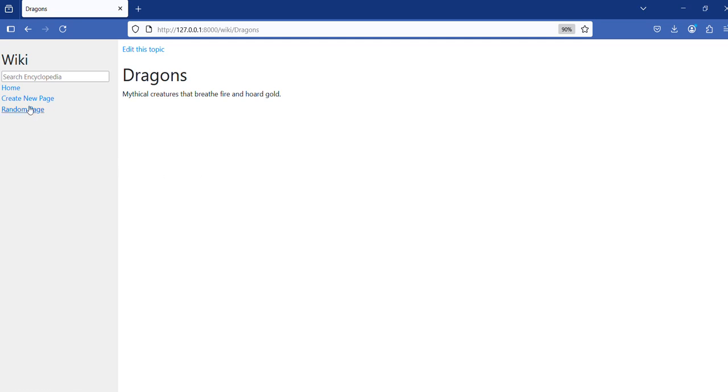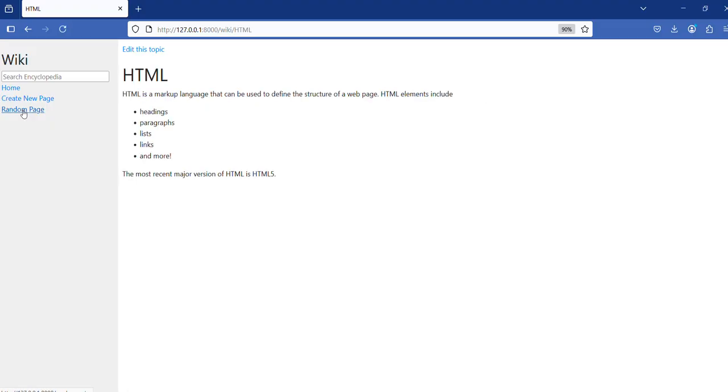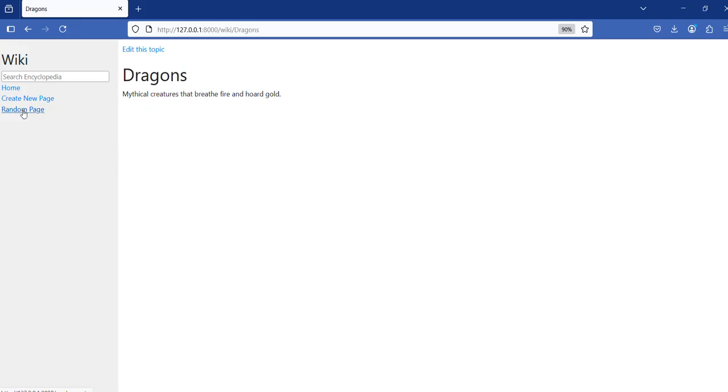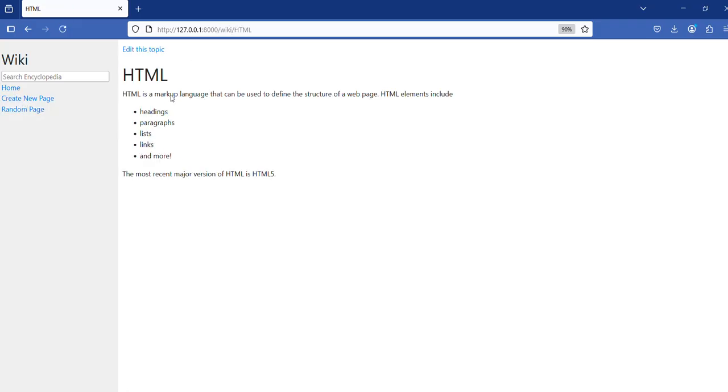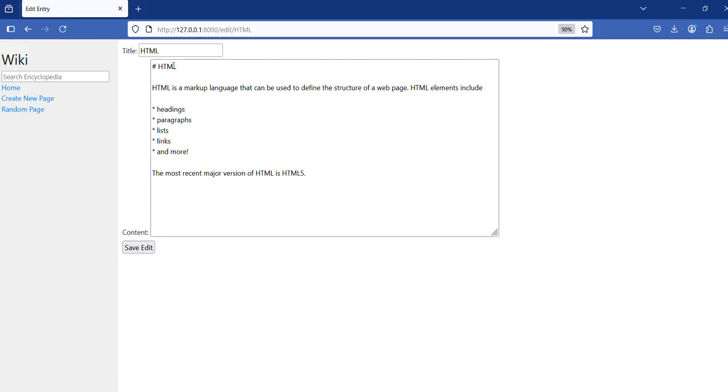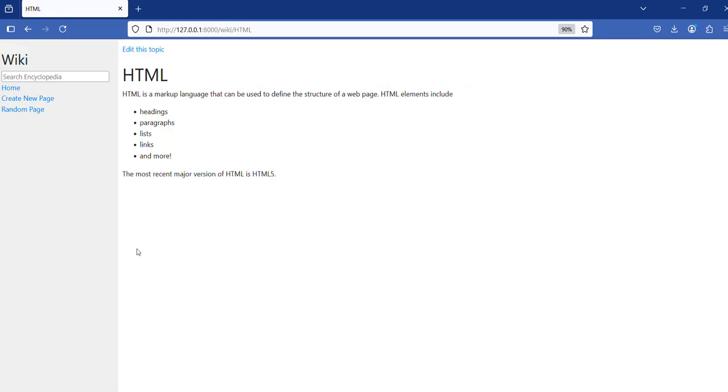If we want to go to a random page, we can click on Random Page, and it'll go to one of the pages in the list. And we can see that if we go to Edit, we can see that the Markdown is in here. But if we go to the page, it's showing in HTML.